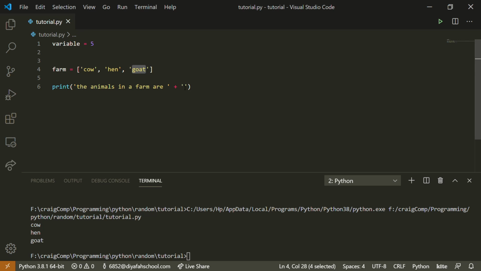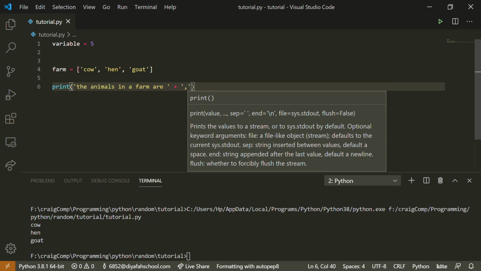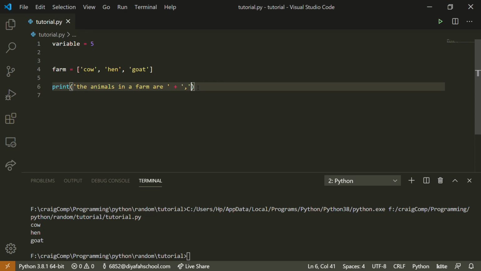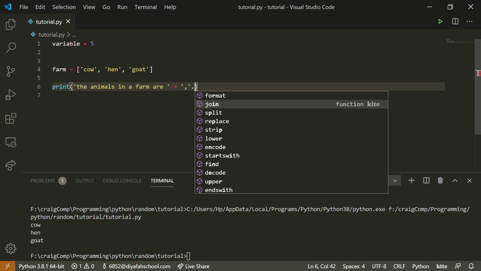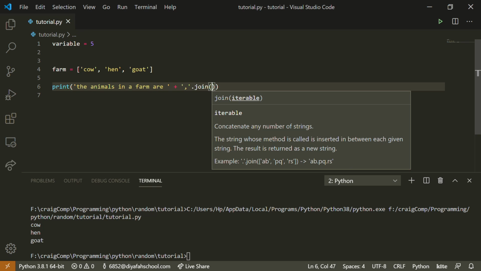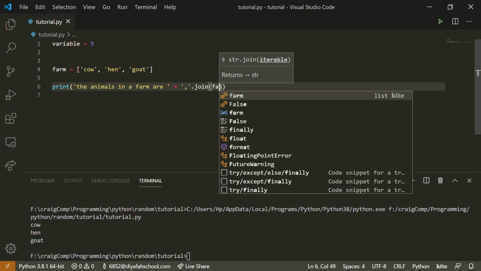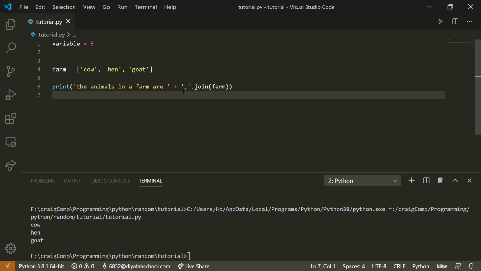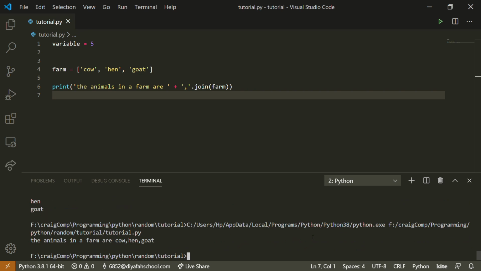Okay, so for this I will keep a delimiter of a comma, which shows the different items. We use dot join. You see all these functions, so we're going to use the join function. What the join function does is it takes a list and makes it into a string by putting commas in between each value of that list.